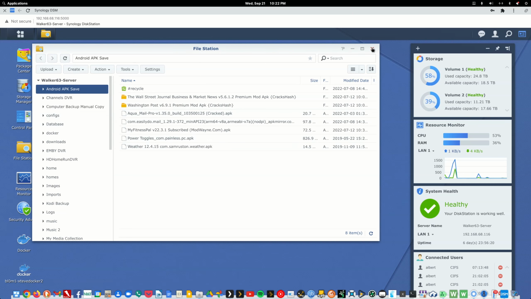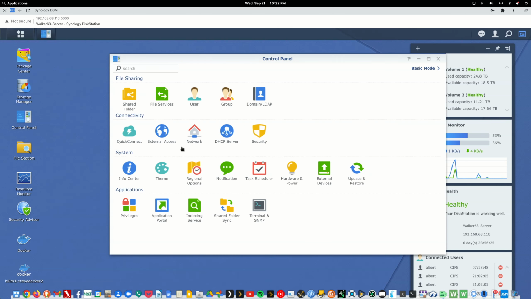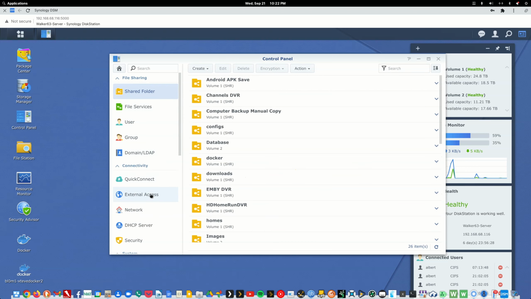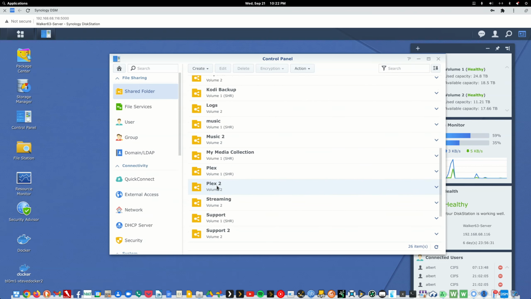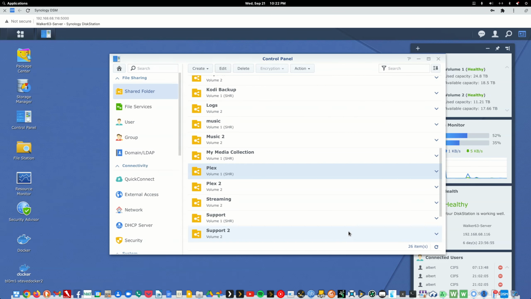So let's see what else you can check. If we go to Control Panel, and I go to Shared Folder, and I find Plex here, and I go into Edit and go to Permissions, I give myself read and write permissions to the Plex folder. Each time I update Plex, I have to re-enable this. By default, the admin and the Plex stays enabled. So every time I update Plex, I give myself permission again. I don't know how to make that stick, but it's simple and easy to do.